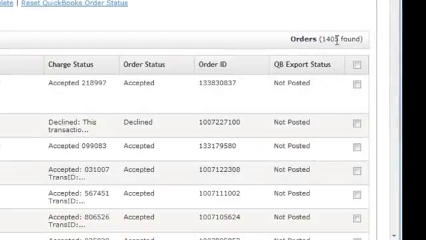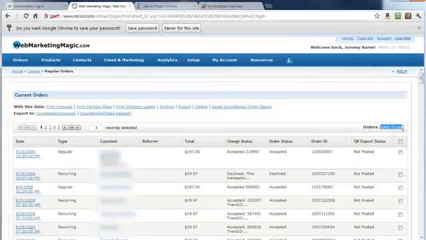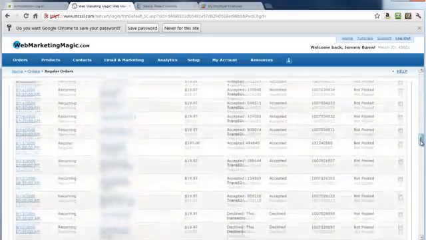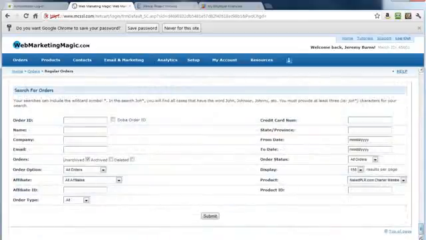And you will see there's 1,405 orders found. Now that's not 1,405 people, that's orders that were recurring, because like I said, it ran a couple months on the Web Marketing Magic platform before we put it into the other A-Member platform. But you got to keep in mind that this actually includes some declined orders, as you can see here. So we're going to refine this search a little bit further, and go to only accepted orders to get rid of those declines.